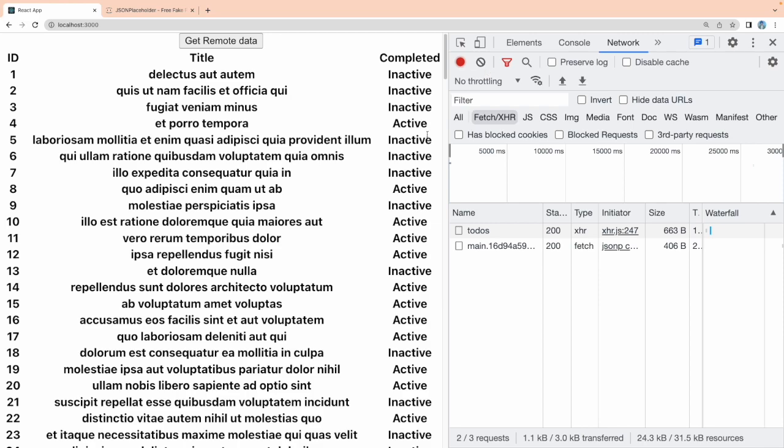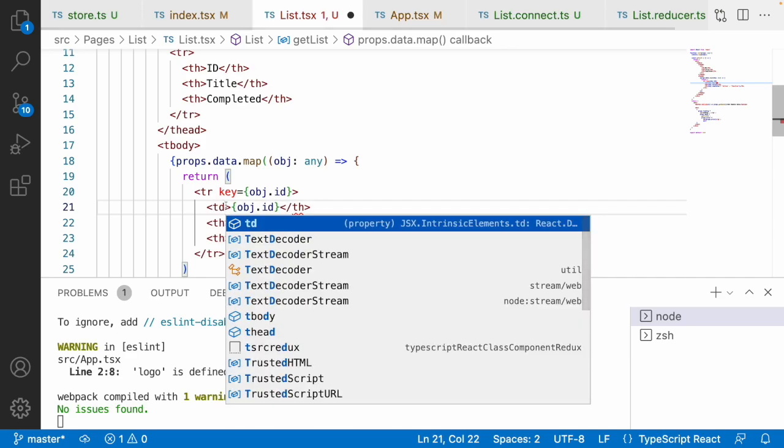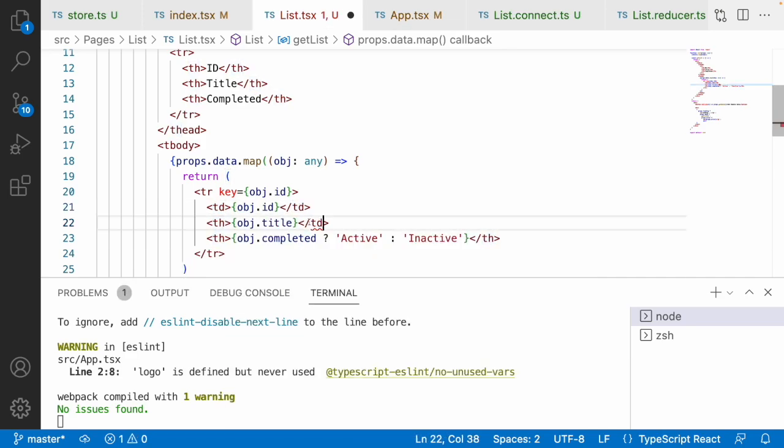But this is clumsy data. Let's format this properly and remove this th. Instead of th I'll use td. Copy this, paste here, here, here and here.